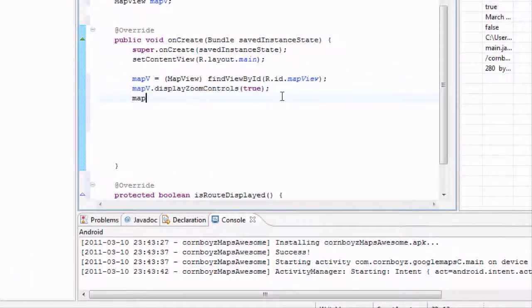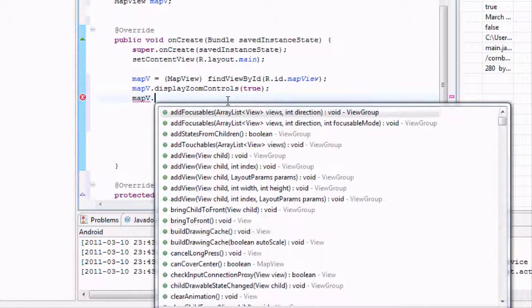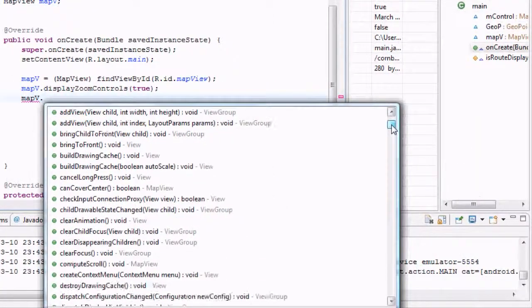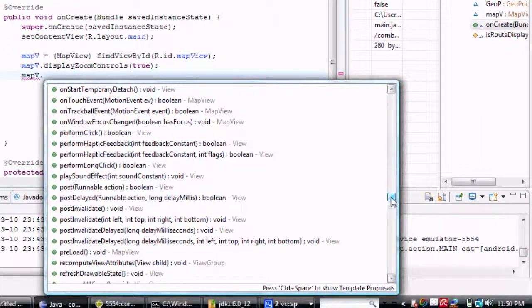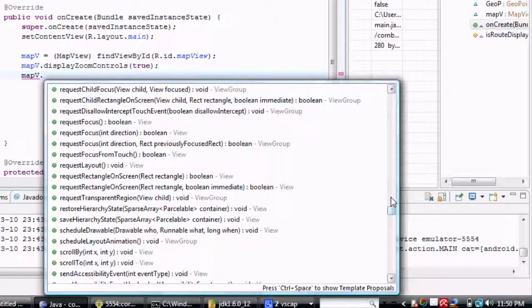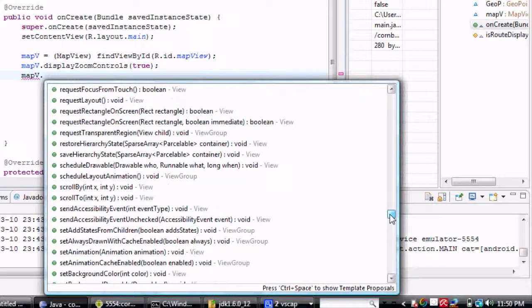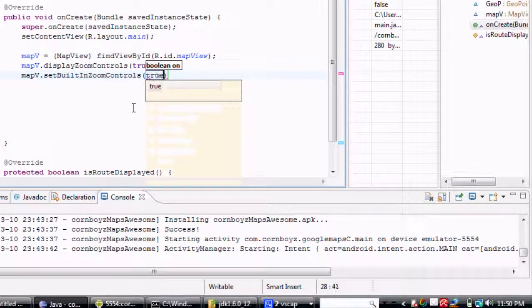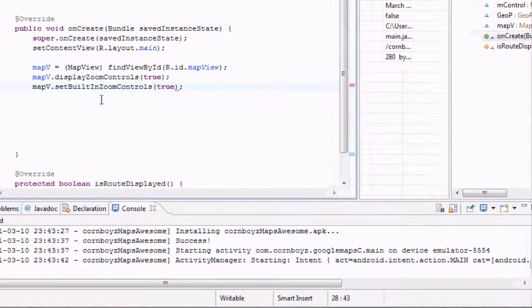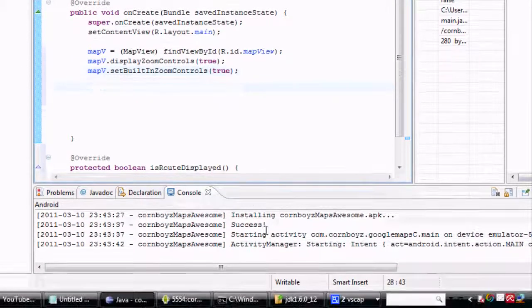And the other thing we want to do is, you don't have to do this, but some people do. I'm just going to do it to show you guys an example. We're going to go dot and then scroll down here to set built-in zoom, just because we can. And we're going to set this to true as well. You're like, what does that set built-in zoom do?